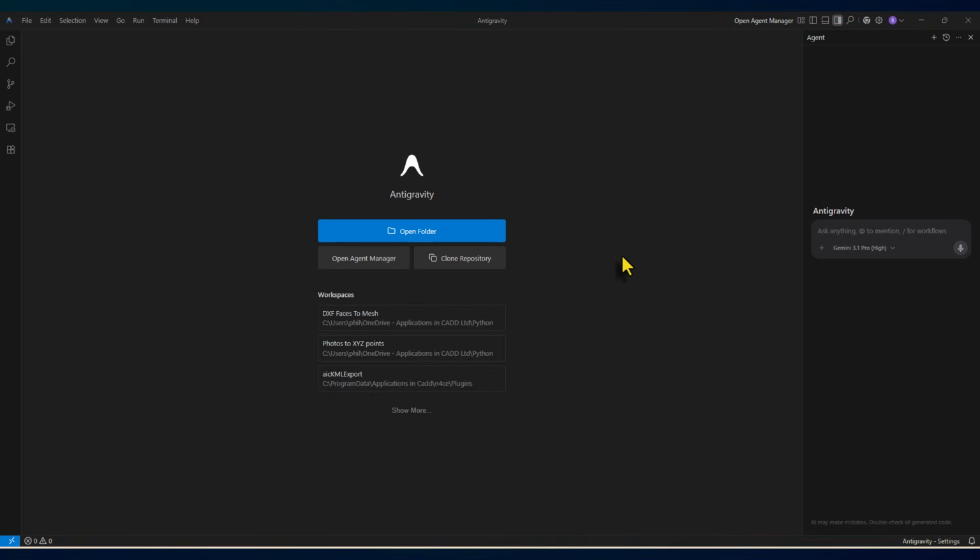So to get started, I'm going to open a folder which I've already got set up. My intention is to share this folder and the contents of the folder, so you could in theory, or should be able to in theory, repeat everything I do on your own.